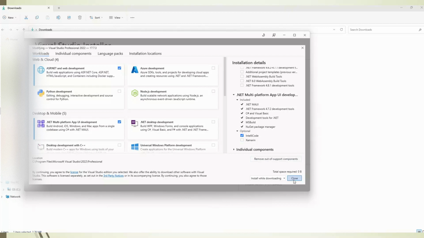Once the installation is done, which may take some time depending on your internet speed and components selected, you are ready to start using Visual Studio for .NET MAUI development. And there you have it. Visual Studio is now installed and ready for .NET MAUI development.